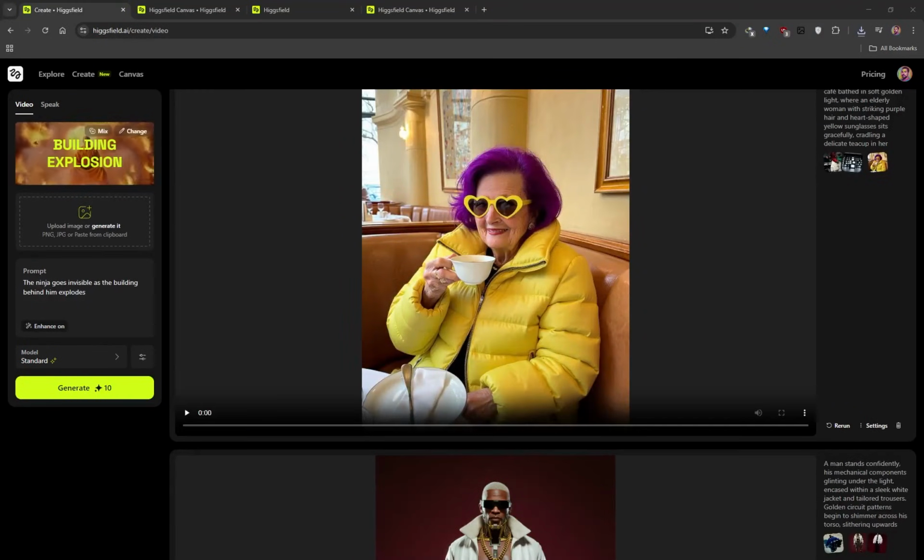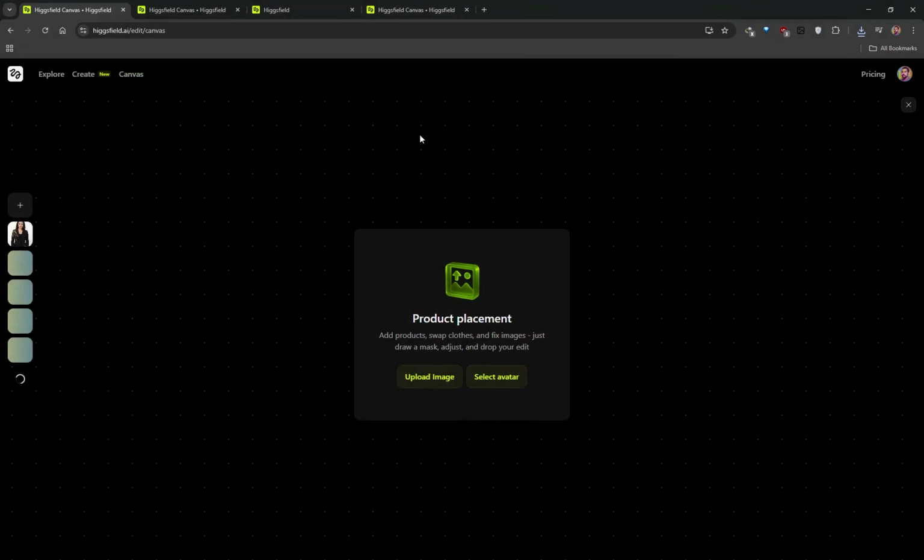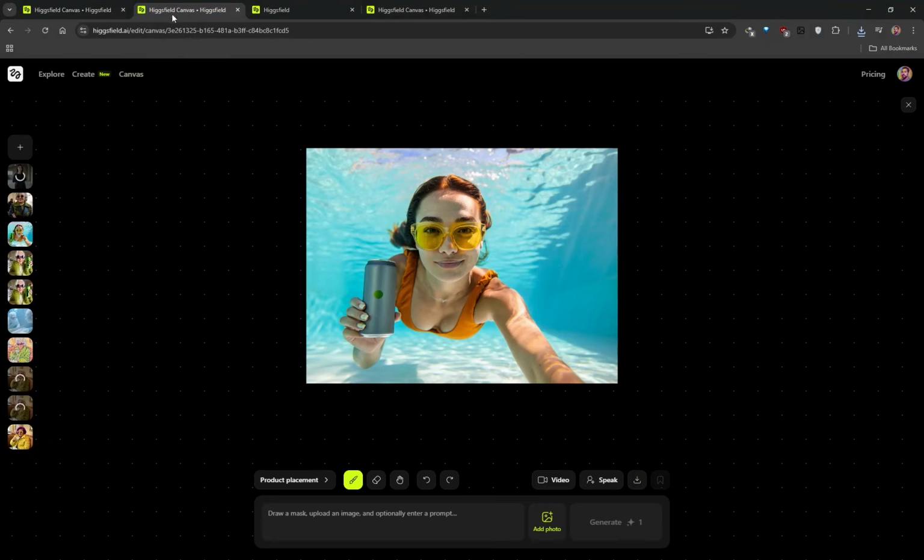So another useful feature on this platform is called Canvas, and this will be very useful for anyone that's doing any sort of advertising or you require product placement. So if you go ahead and select Canvas, it's going to bring you over to this page. Now it's just a matter of uploading an image. Once you've uploaded your image, you'll see it placed in here.